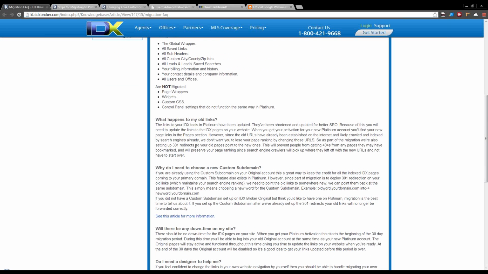When we do a 301 redirect of all custom links, any saved links, custom links, will automatically be redirected to the new custom links page in Platinum. So we migrate all of those custom links, and then we redirect to the correct page, right? That means those old pages that were indexed are going to get re-indexed with the new URL. Google will just treat it as, oh okay, we're going from this page to this page.